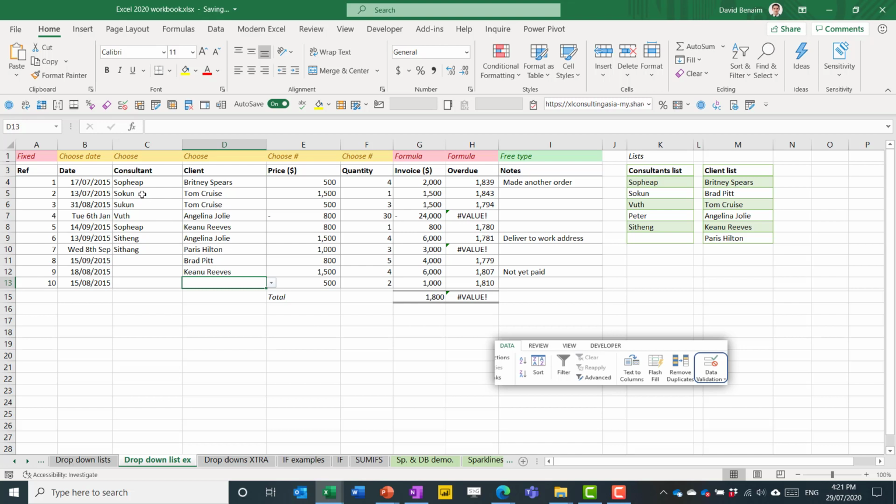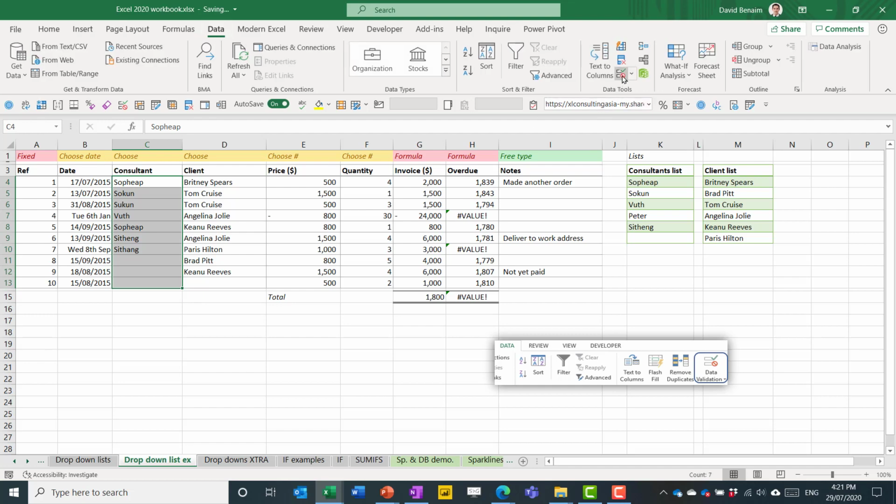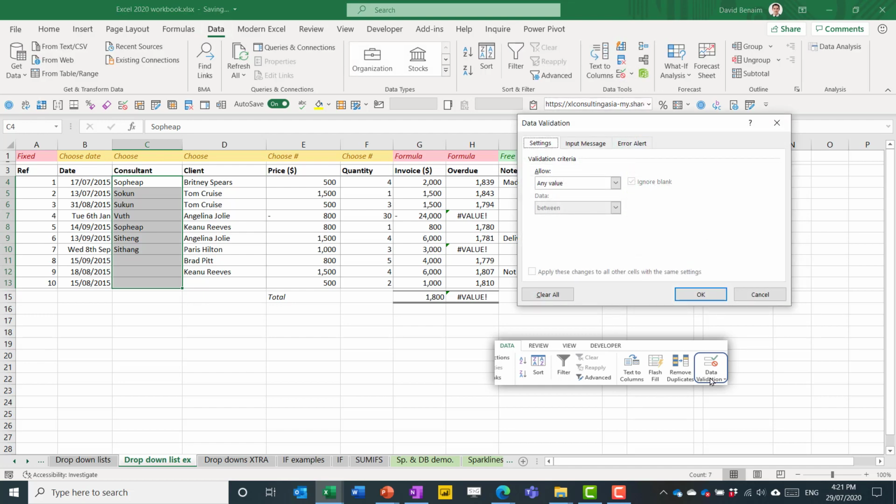So let's look at this list. I have a consultant column and a consultant list over here. Now what I can do is go to this text column, because I want to avoid people giving errors like these two that are similarly spelled but are not the same thing. So I can select these cells, go to the data tab and choose data validation here.